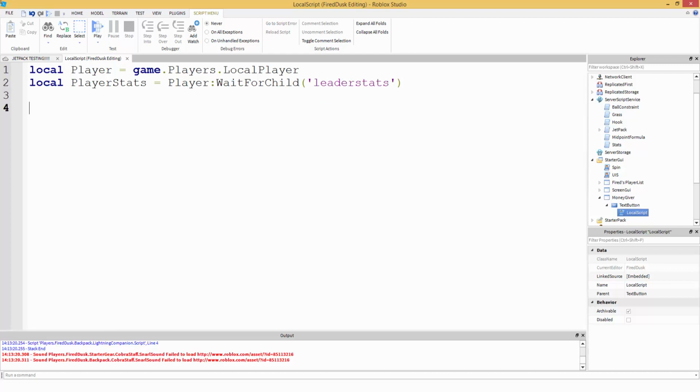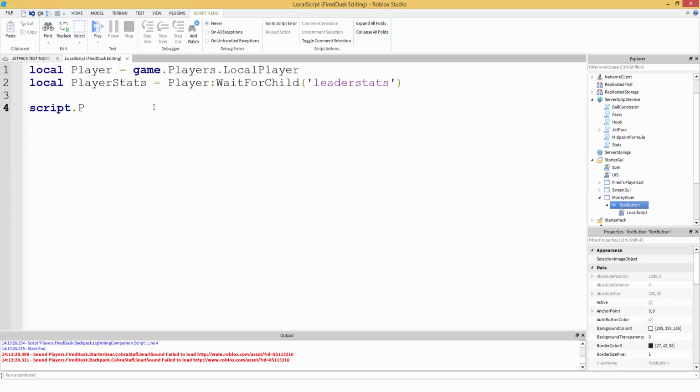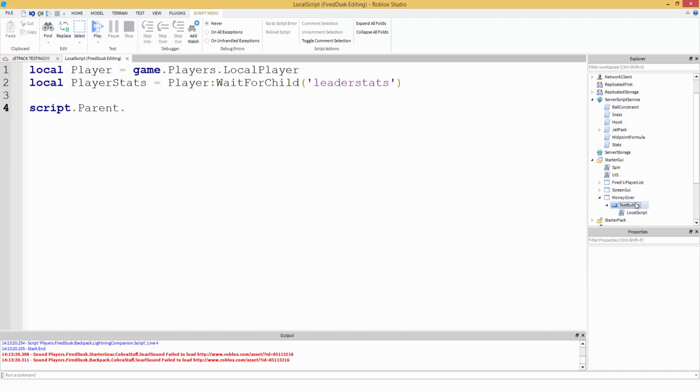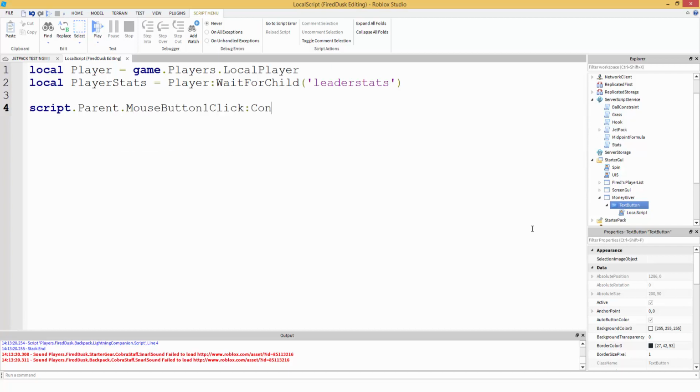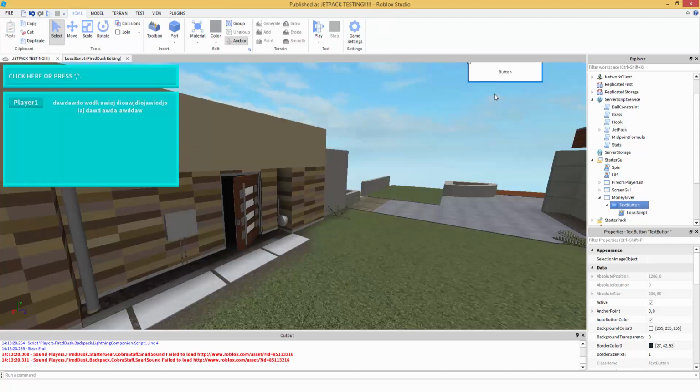Now script.parent, so script is referencing the script that we're inside. We need to get the parent, so now that we do have .Parent, parent is referencing this text button, and a text button has an event called MouseButton1Click. So .MouseButton1Click:Connect(function), there's nothing in the parentheses. Now this is going to fire whenever we click on this text button.